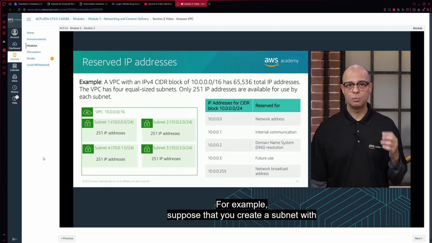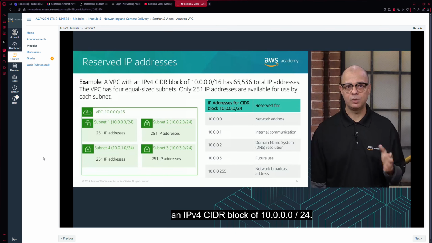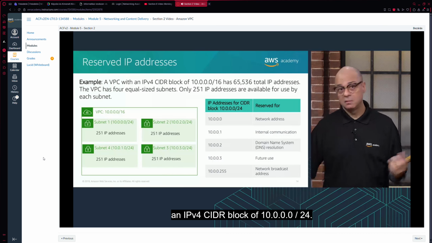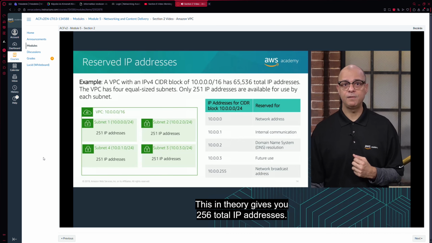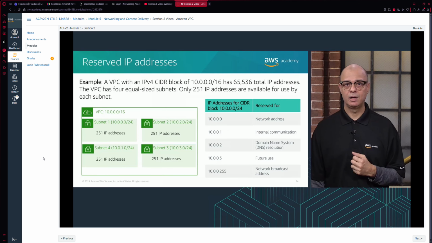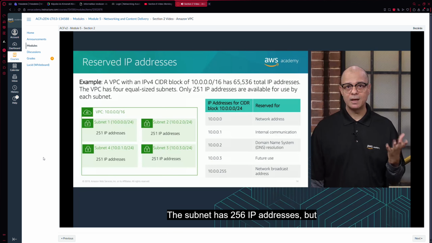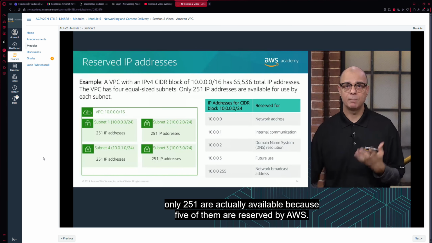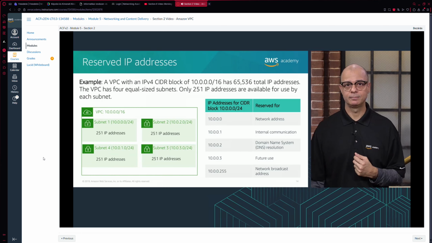For example, suppose that you create a subnet with an IPv4 CIDR block of 10.0.0.0/24. This, in theory, gives you 256 total IP addresses. The subnet has 256 IP addresses, but only 251 are actually available because 5 of them are reserved by AWS.